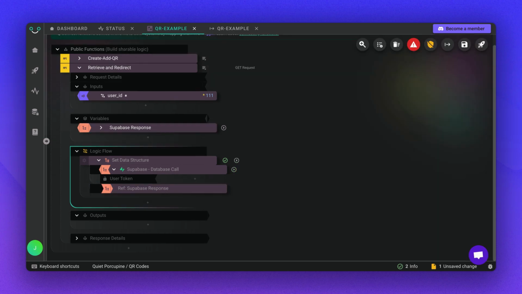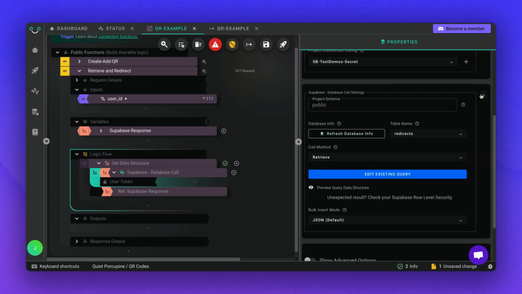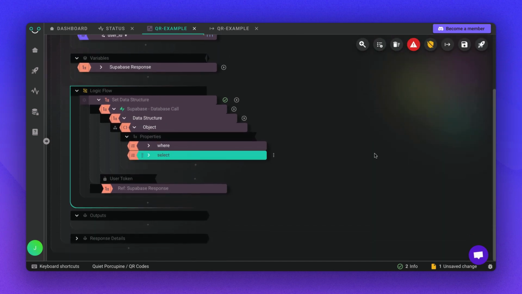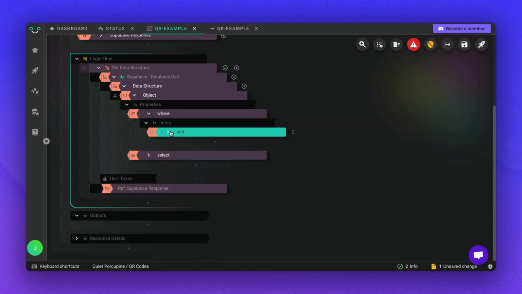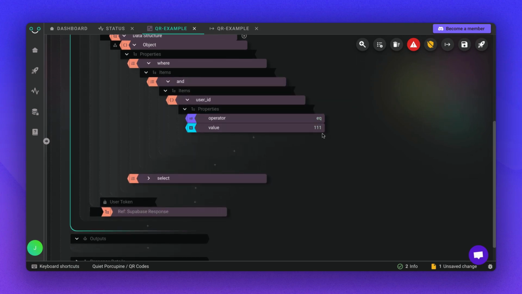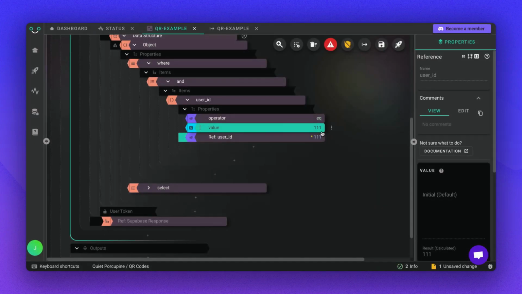The next step would be to adjust the query builder configuration to dynamically use the user ID value coming in as an input. So first I'm going to click on the Supabase database call and click on this arrow right here. Going to select query builder structure, which is going to display the configuration on the tree. This shows us the where clause, which is currently set to user ID equals 111. We need to change this to match the value of the user ID coming in dynamically. So we're going to click on the plus button and click on user ID.